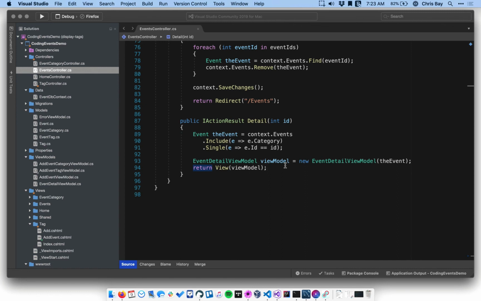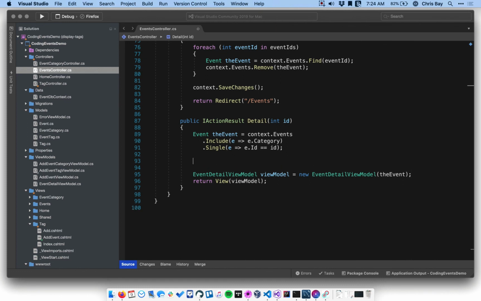So something else we're going to have to do in this particular case is pass in the tags that are associated with an event. In other words, we're going to want to query the database for all of the event tag records that correspond to the event with this specific ID. Remember, event tags are our join class. They're the ones that keep track of relationships between events and tags. So let's set up a query that does just that.